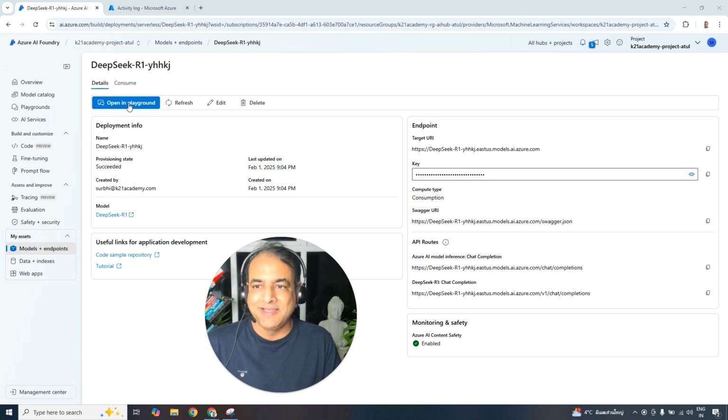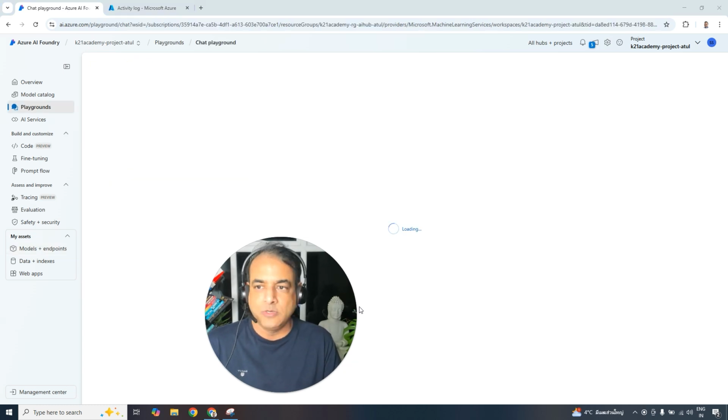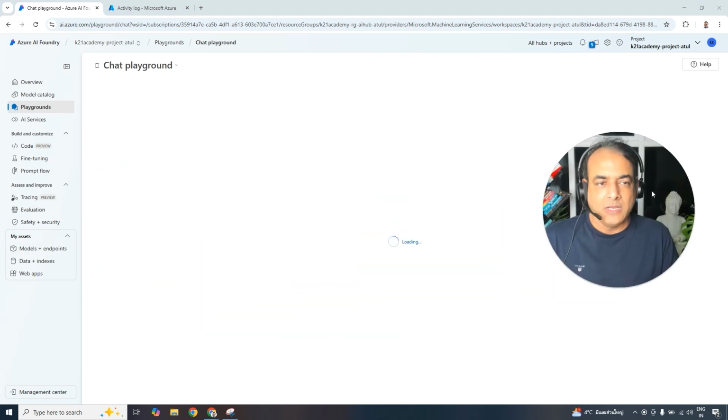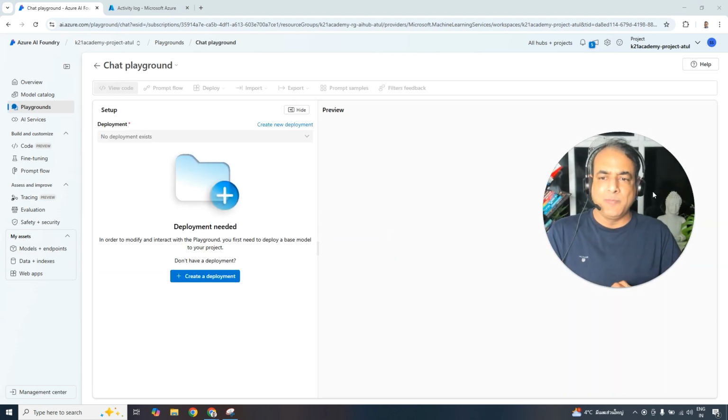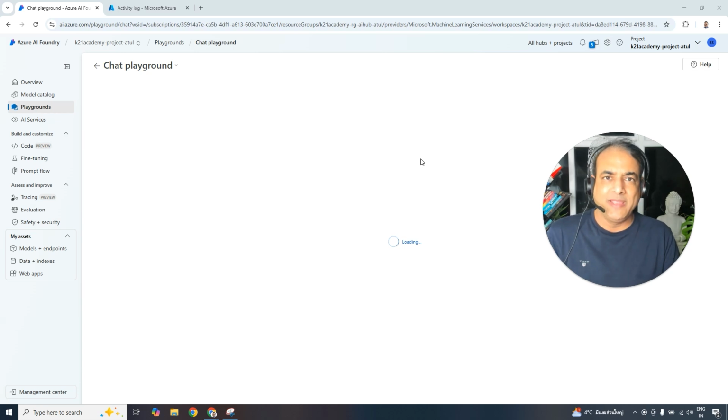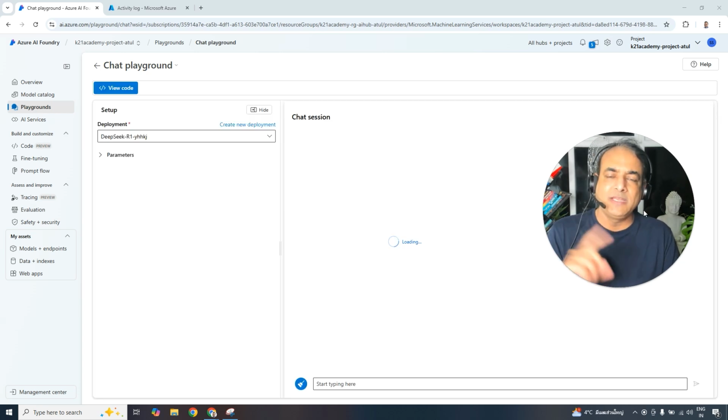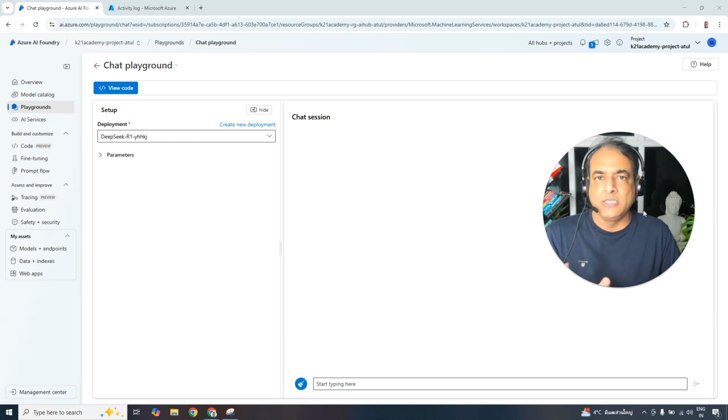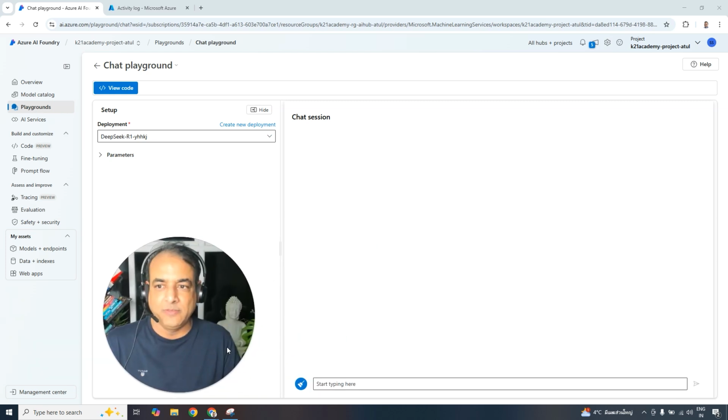And now you can click on open in playground. Right now, as I said, I'm going to keep it high level. This is a chat playground for DeepSeek. And later, you can create some applications and use that model inference in your application. Now you won't understand it right now. In future, as we go deeper, you will understand these concepts a little bit more.